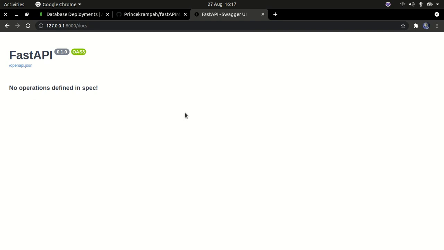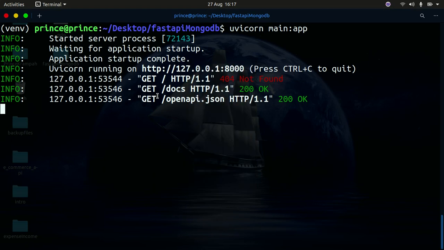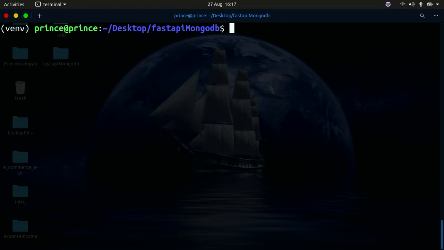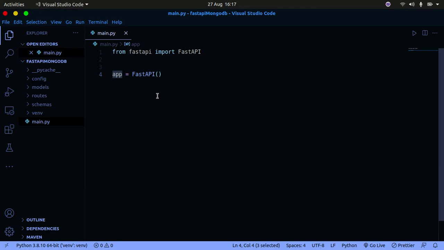Now you can see this is just a basic API. We don't have any routes whatsoever. So now let's go ahead and begin to add different functionality to our API. I've stopped the development server and gone back to my application right here. Now let's create a connection to our database.